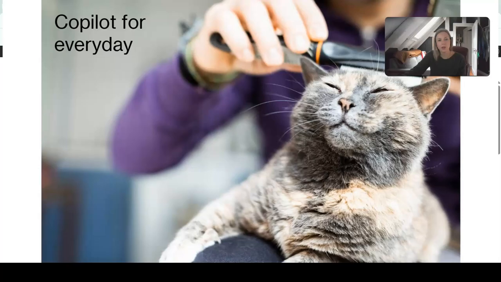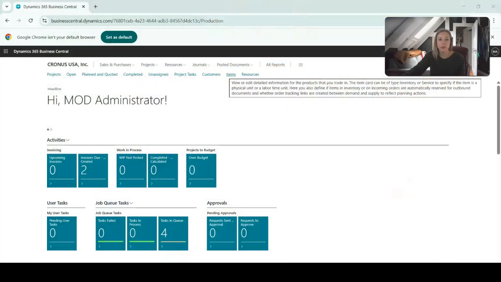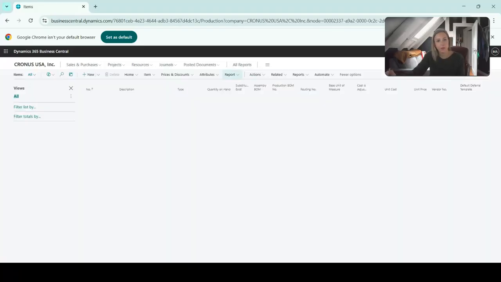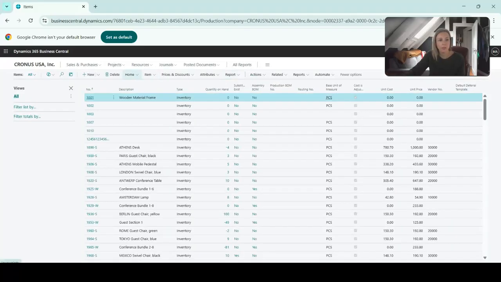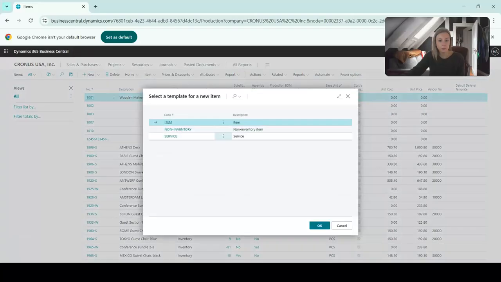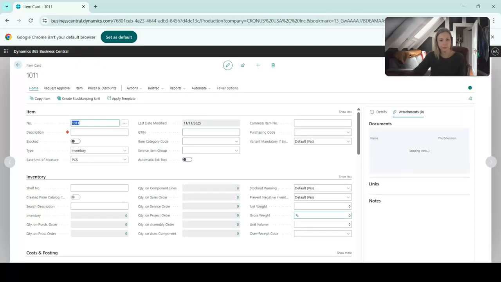So let's envision that I am a new user to Business Central and I need to create some items, let's say for production or purchasing. So I'll go to my item list, I'll select new. I'm shown here these templates that I have for these items, so I'll just select one. So it's given me an item number, and then here I've got a description.